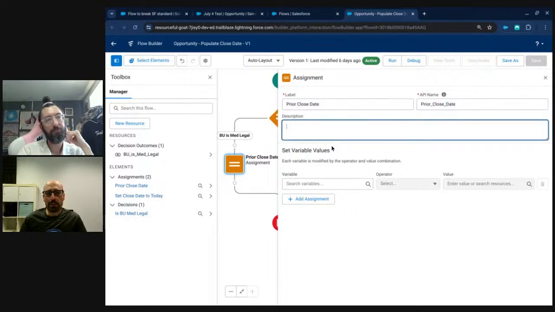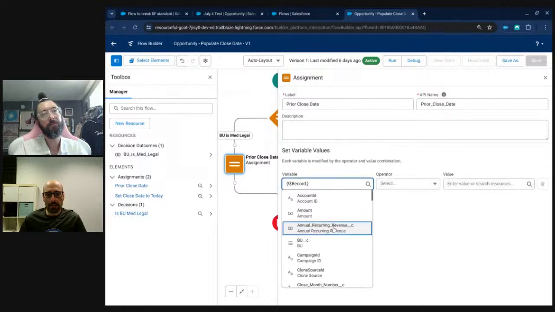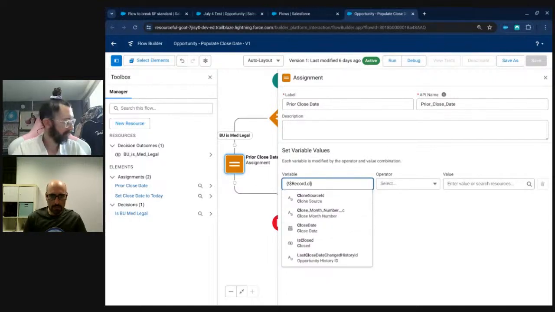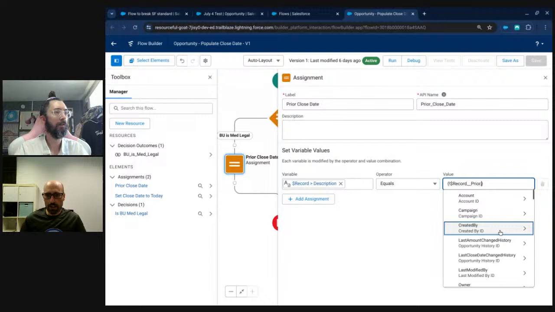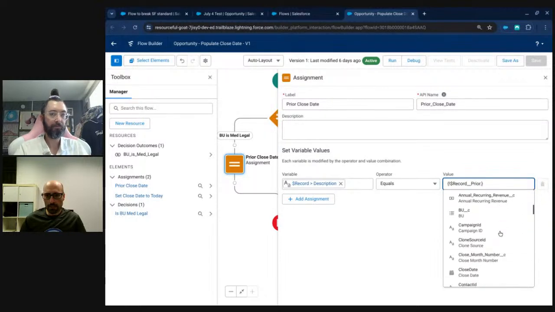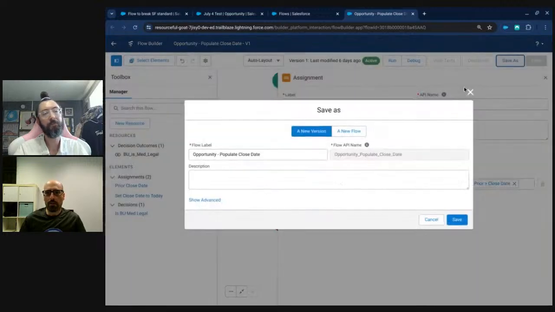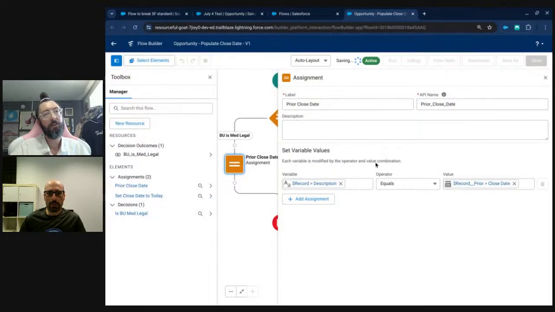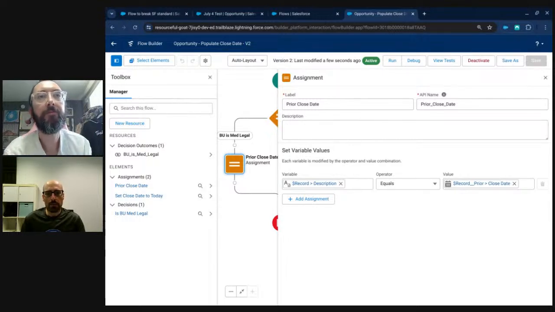Okay, so what I'm thinking is we should first test, can we get that value? I don't know if we can. I'm going to just test something out. I'm going to set the description to the prior value of the close date. I just want to see what happens here. And we're going to do a save as, save, and then I'll activate it as well. Let's activate it. Okay, so what I'm doing here is I'm just kind of going through my process of seeing what is happening on the Salesforce servers when I hit save.